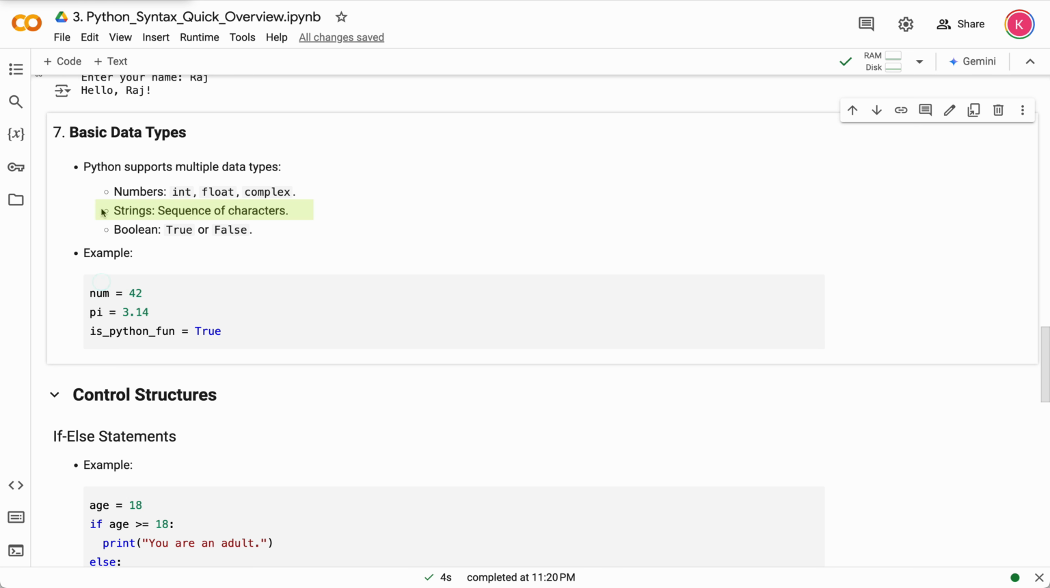Another important data type is strings, which are sequences of characters enclosed in single or double quotes. Strings are widely used to represent text such as names, messages, or any other type of textual information. For instance, greeting = "Hello World" stores the text Hello World. Python also supports Boolean data types which represent logical values True or False. Booleans are often used in conditional statements and logical operations. For example, is_python_fun = True assigns a Boolean value indicating a positive statement.